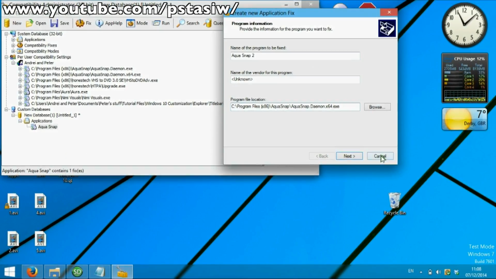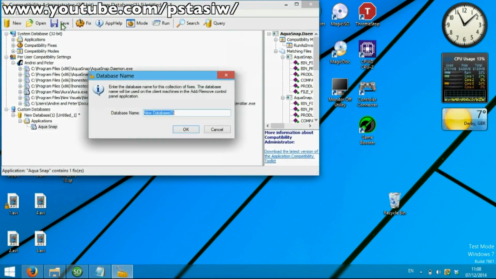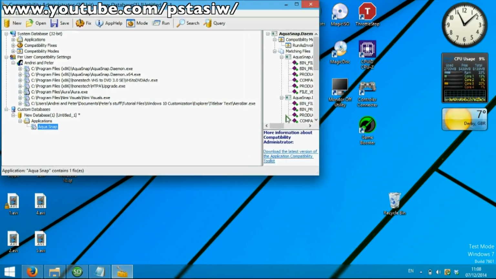So you know what to do, but once you've done that, you can just save this registry. So you just go save, and you save it in program files or something. But once you've saved it, you can't change it, you can just uninstall it and redo it all.